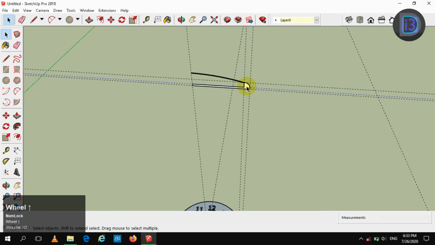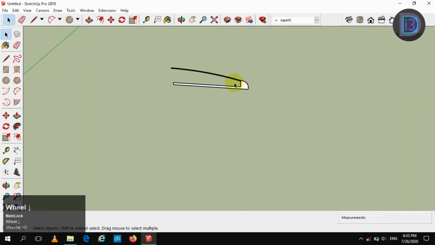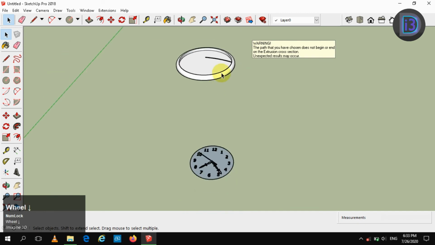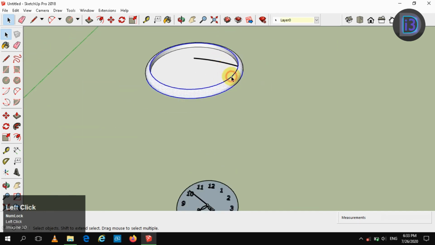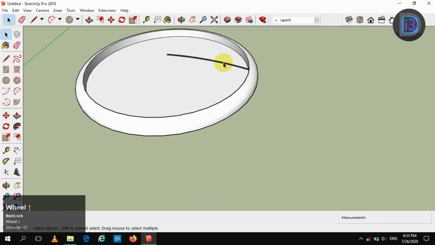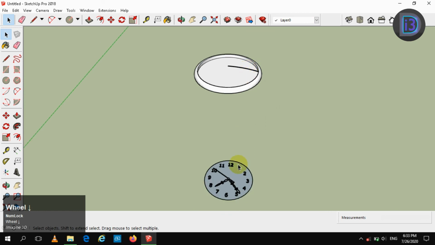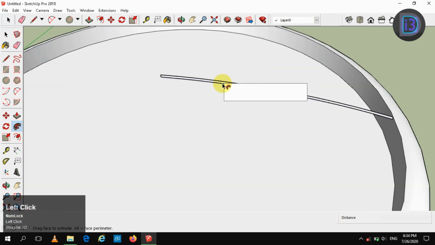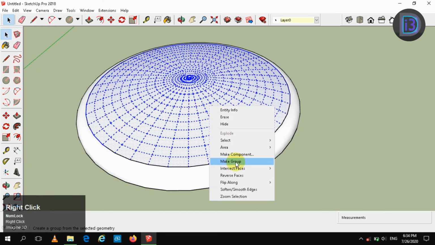We are just selecting the bottom circle. What you have to do is explode the group. Selecting the face, and it will create the bottom part of the wall clock. Make it a group. Now again explode it. Again use the follow me tool to create a glass section. Just make it a group.